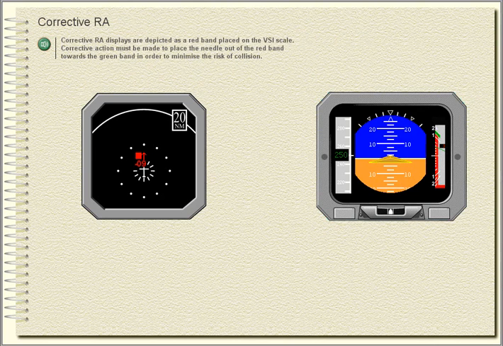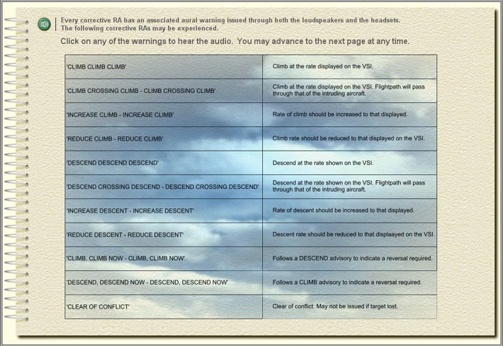Corrective RA. Corrective RA displays are depicted as a red band placed on the VSI scale. Corrective action must be made to place the needle out of the red band towards the green band in order to minimize the risk of collision. Every corrective RA has an associated oral warning issued through both the loudspeakers and the headsets. The following corrective RAs may be experienced. Click on any of the warnings to hear the audio. You may advance to the next page at any time.